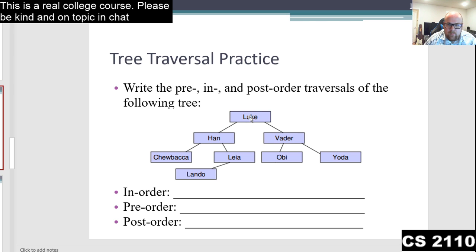So, remember, we would go down the left side. So we go Luke, then Han, then Chewbacca. Chewbacca has no left child, so we visit Chewbacca first. Has no right child, we go back up to Han. We now visit Han, so we're at Chewbacca, Han. Han then goes down the right side to Leia, but Leia has a left child, so we don't visit Leia yet. We go to Lando. So we've done Chewbacca, Han, and now Lando, because he has no left child. Then Lando has no right child.